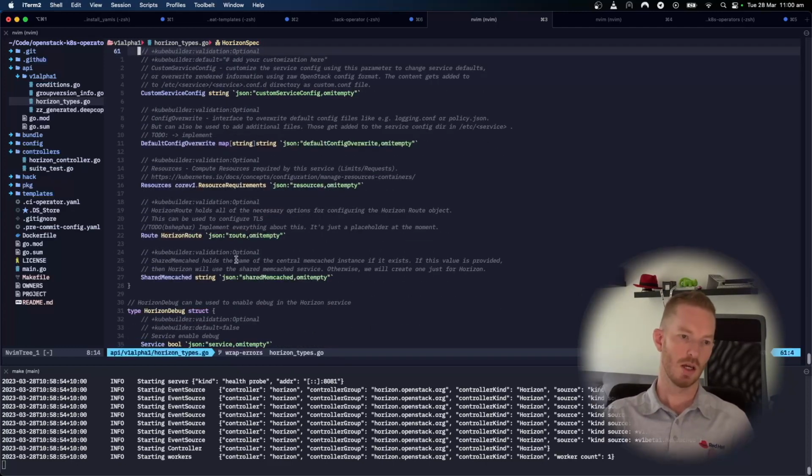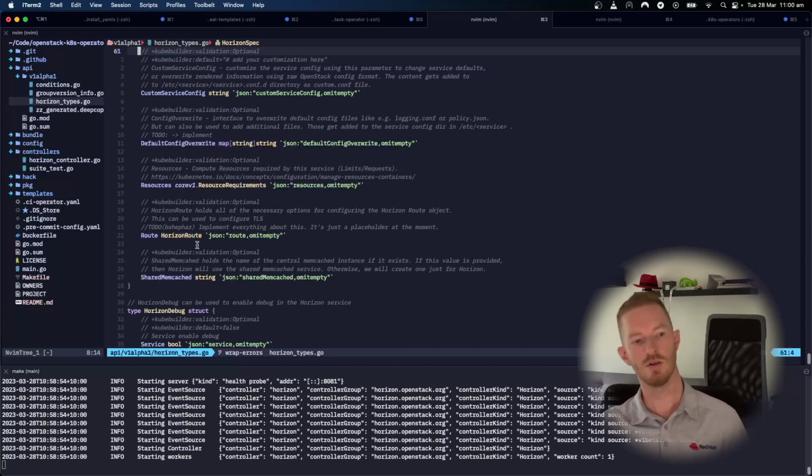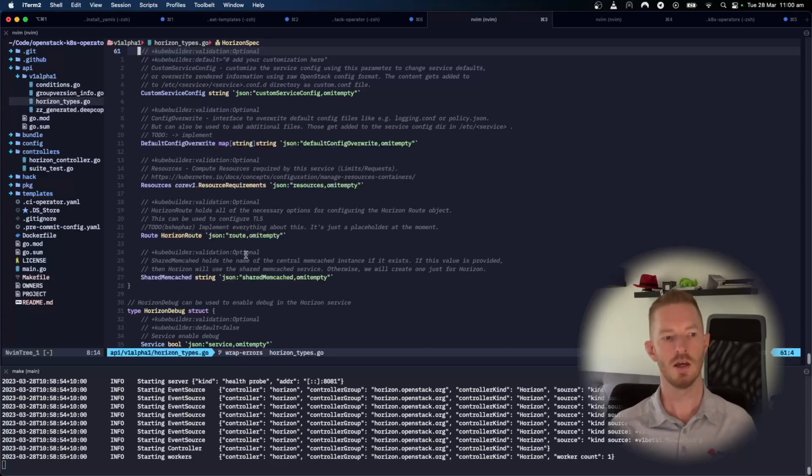Routes. At the moment I don't have anything implemented for the route configuration, but the objective is to allow a custom route name and custom SSL certificates. Maybe you want to use Cert Manager and have your CA sign the certificates that are used, so that's the intention of that. And shared memcache. If you already have a memcache deployed in the environment and you just want to use that with Horizon, we can point to that. If we don't specify that, then we will go ahead and create our own, based on the number of replicas of Horizon you have. So if you have 3 replicas of Horizon, we'll create 3 replicas of memcached.